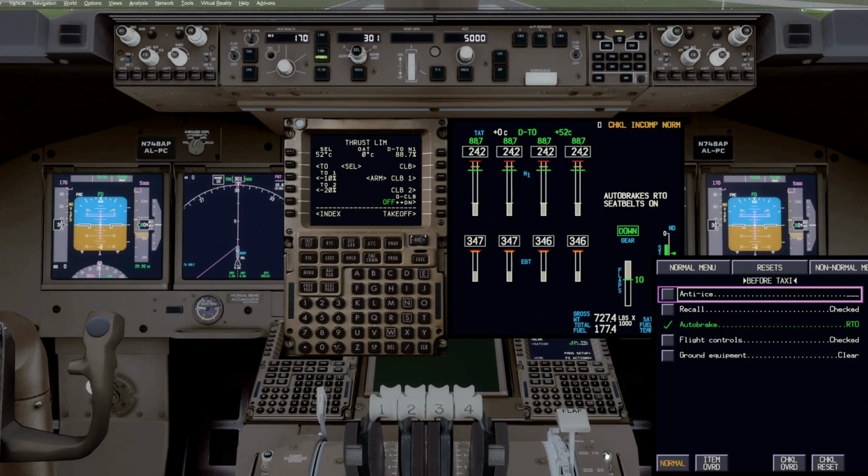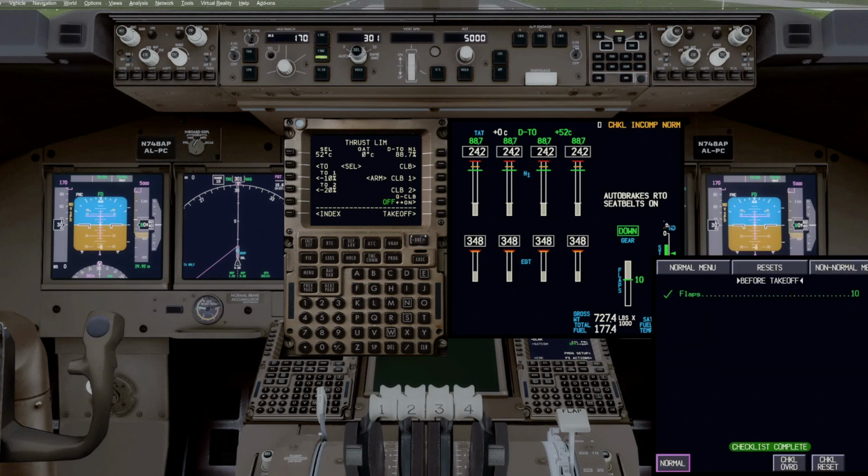Let's complete some of the checklist here just to make sure the anti-ice is auto, the recall's been checked, flight controls are checked, ground equipment is clear, and the before takeoff checklist is complete. Checklist complete.